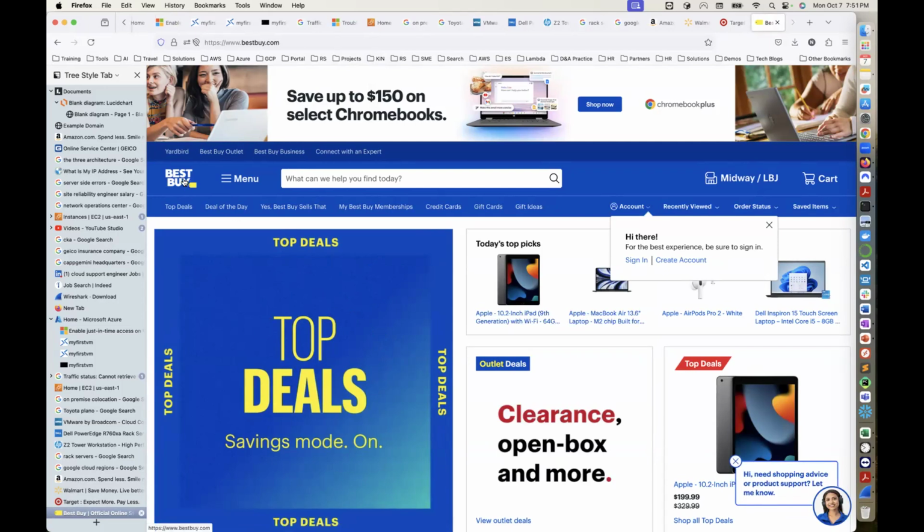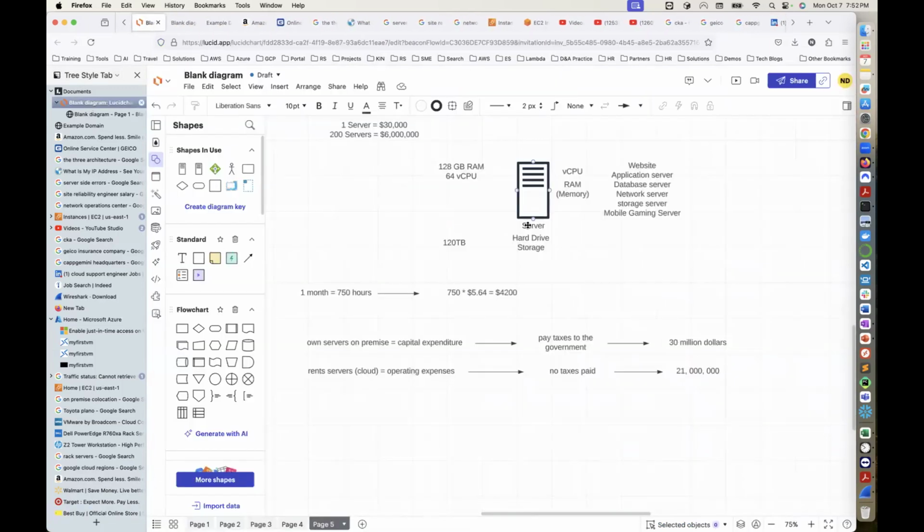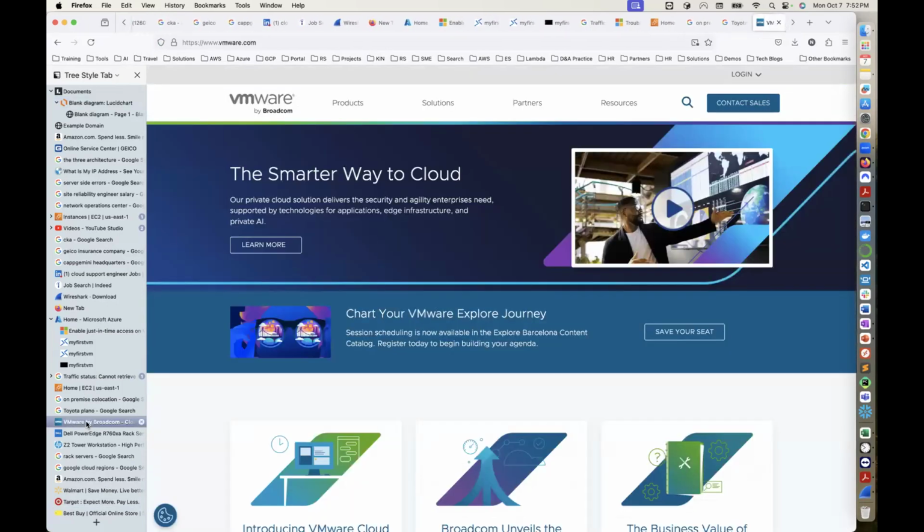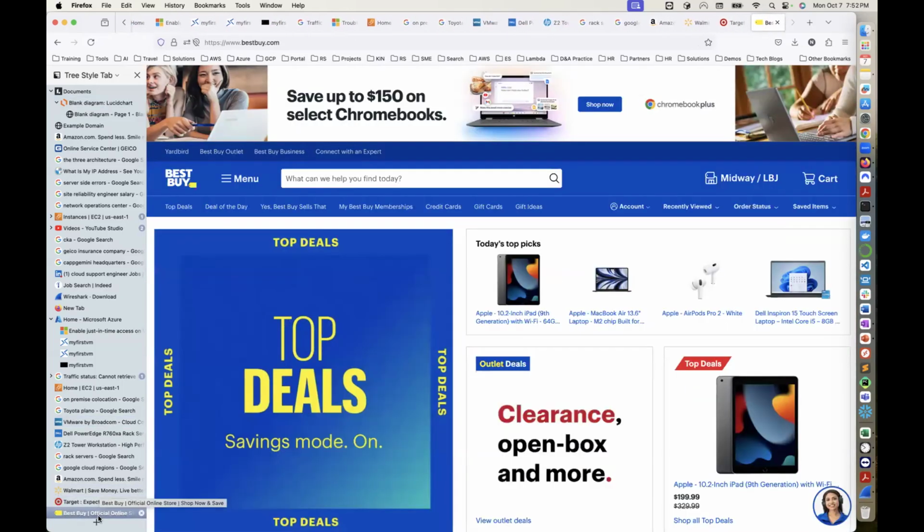So these guys now use, you guessed it, private cloud. Because VMware is not in competition with them. VMware doesn't sell the same assets or items as them. So they have no competition. But AWS is in competition with Walmart, Target, Best Buy.